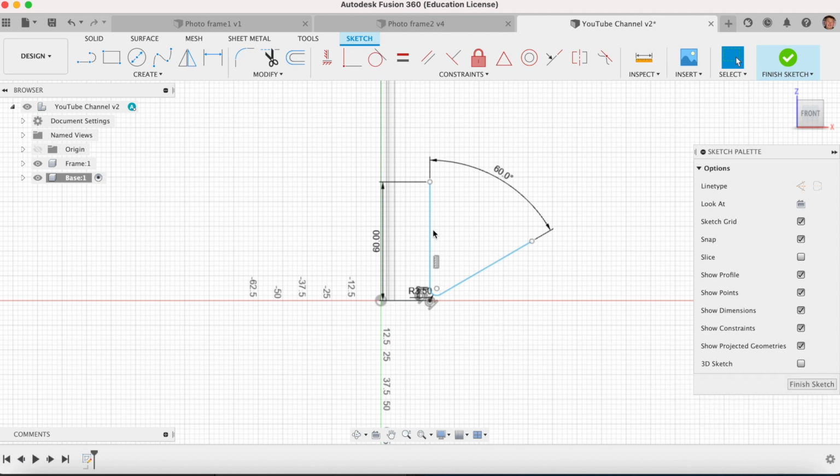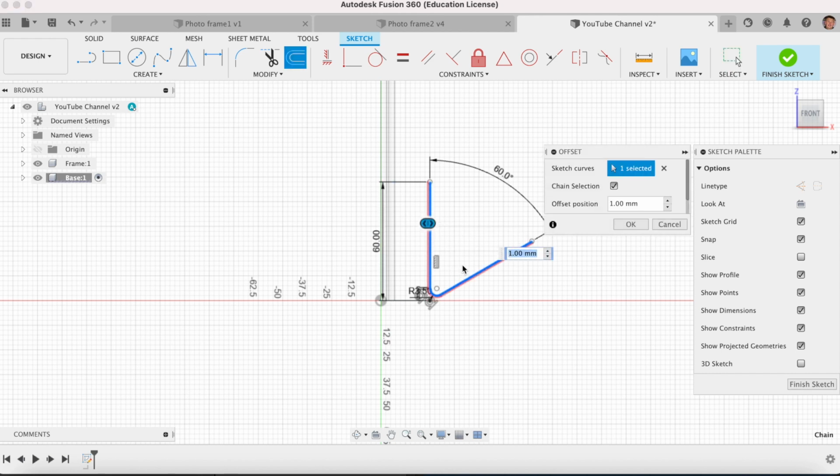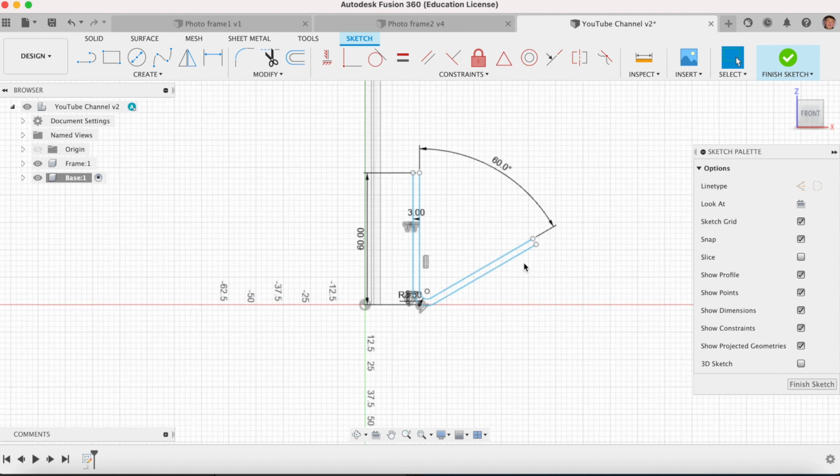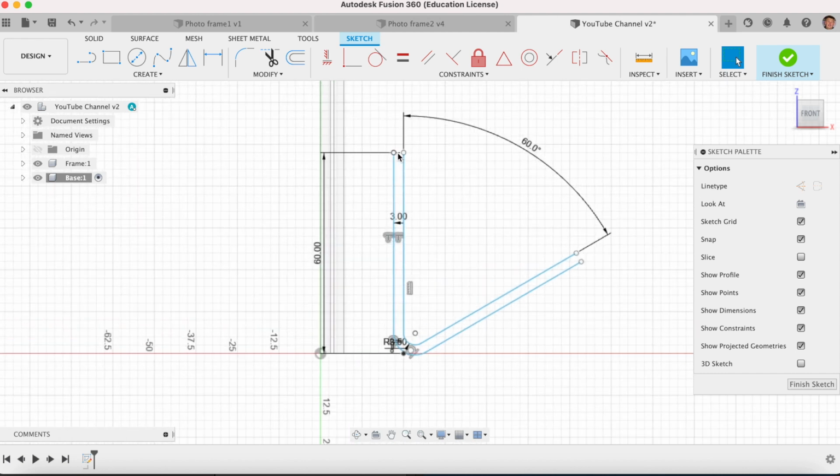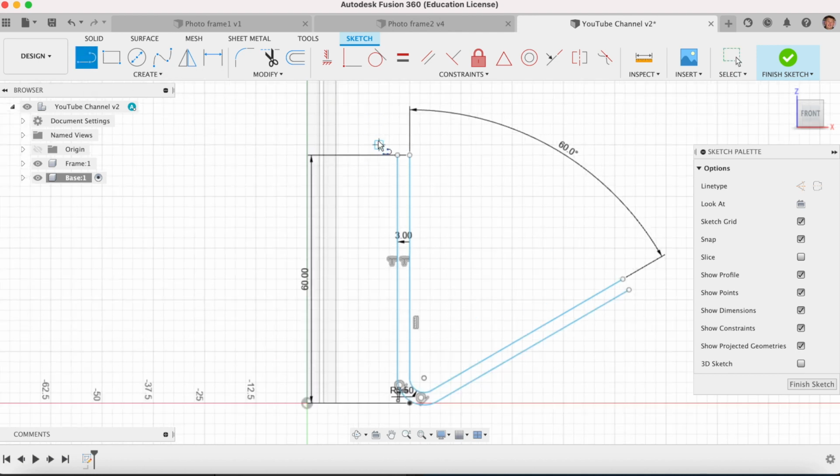What we're going to do now is create an offset on that. We're going to click that here and type in 3mm because the plastic we're using is 3mm thick. Okay, so what we can see here is that it's not a valid profile because we need to close these ends here, okay? And what I like to say is shut the gate, all right?